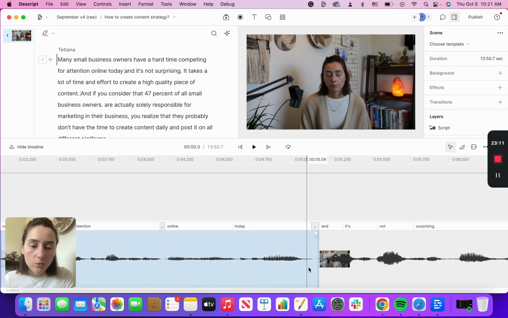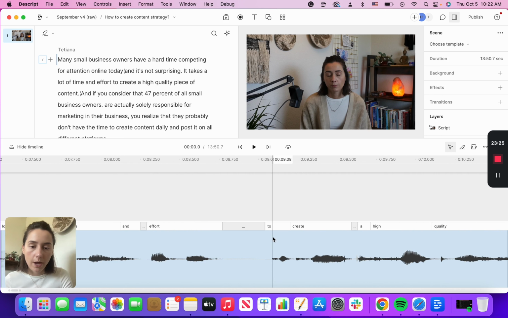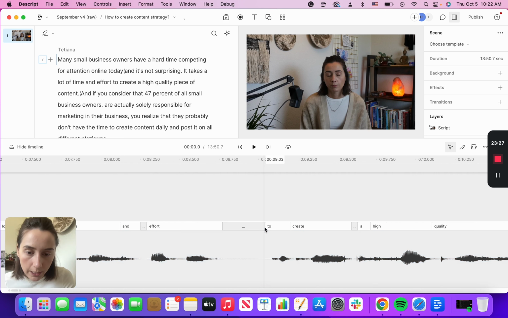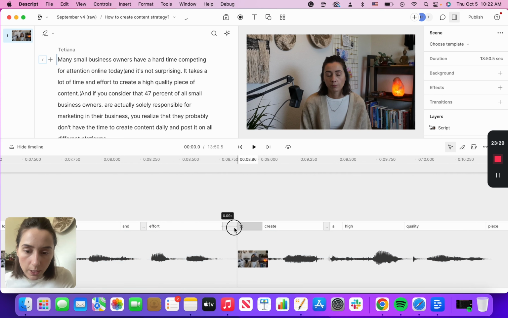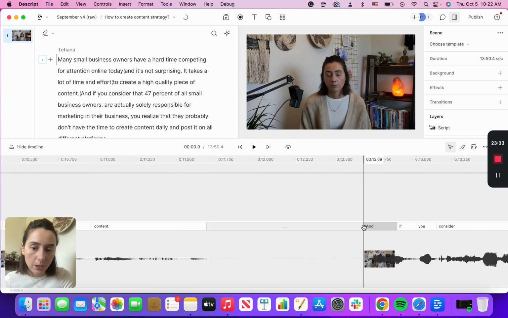I don't like to remove the gap entirely because then it may sound unnatural, but I will leave a smaller gap here. Now I can go through and make sure that I don't have any other gaps. So for instance here, I can go ahead and do the same thing. Just go ahead and drag, make it shorter.